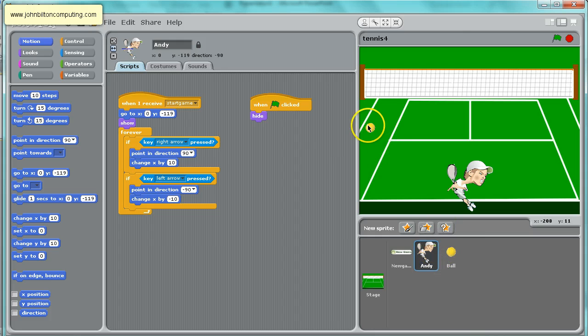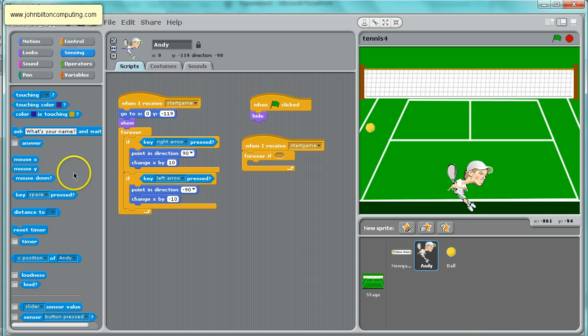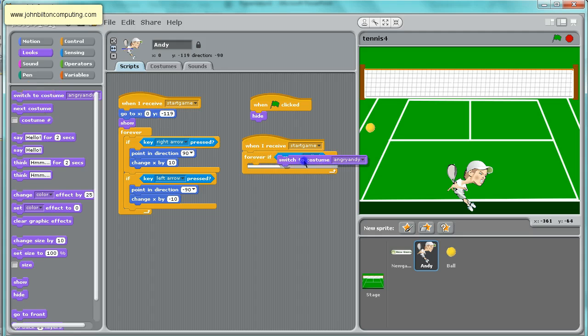So we've got Andy. Let's have a little think then about how Andy interacts with the ball. So when we receive the start game, so when we hit the new game button, we need a forever if loop. And so forever if, I'm going to sense that Andy is touching the ball. Okay, so forever if Andy is touching the ball, what we want Andy to do is get angry, we want him to hit the ball. So we're going to change Andy's costume. So in terms of looks, switch to costume, angry Andy. So we've got that there.